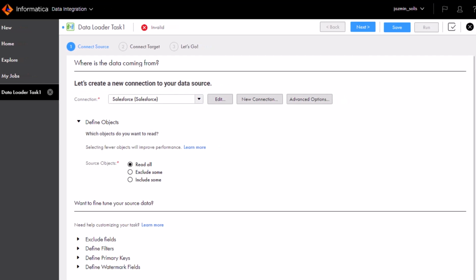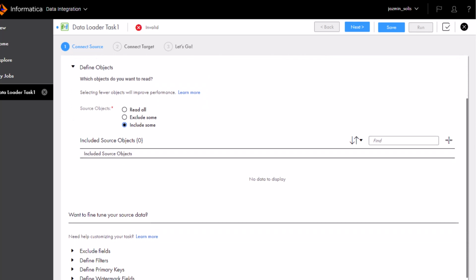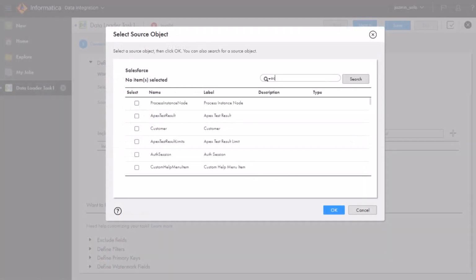We can read all of the Salesforce objects, or we can exclude or include some of the source objects. Let's include some of the objects. In this example, we'll include accounts, leads, opportunities, and contacts.